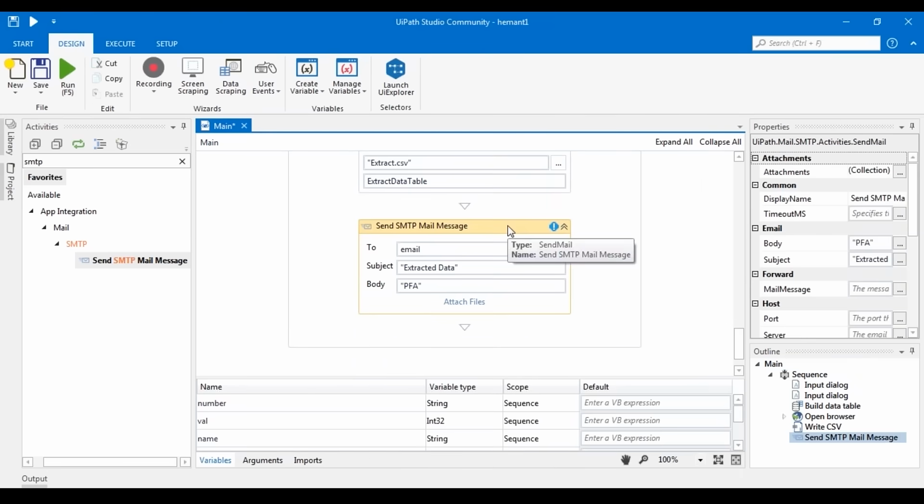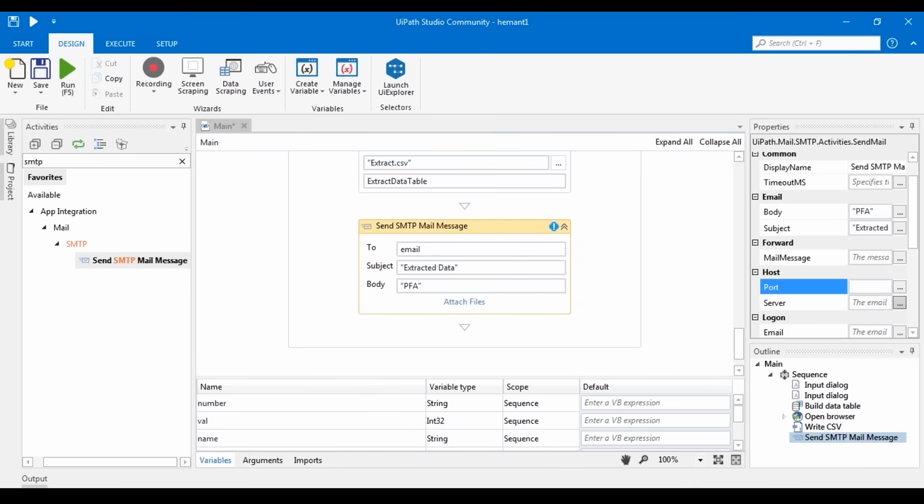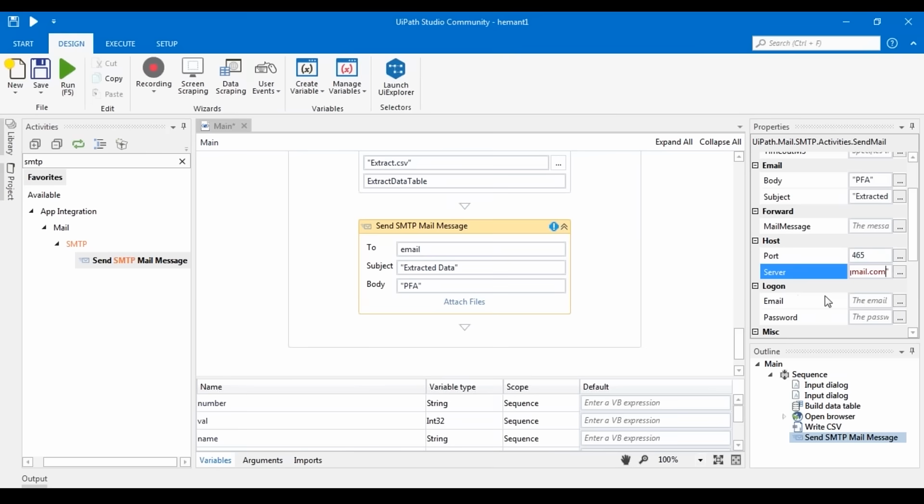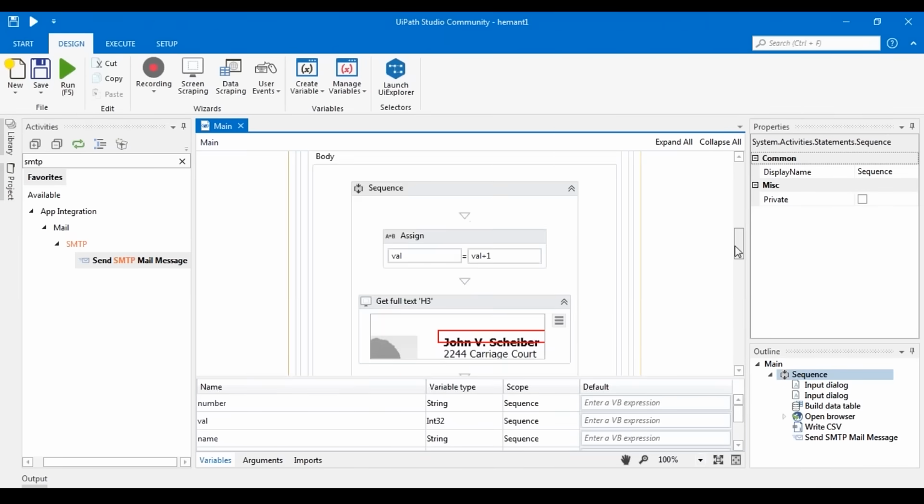Alright guys, so I've configured everything here. Let's quickly go into the properties and configure everything. The port number is 465. The server is smtp.gmail.com. The email is hemant@edureka.co, and the password for the same is this. Alright, so we have specified everything over here. Okay guys, so I think now it is all correct.